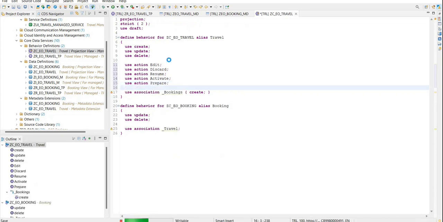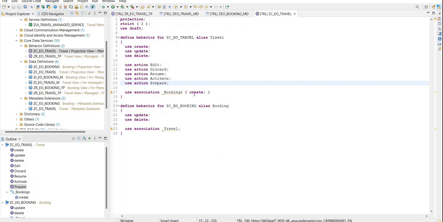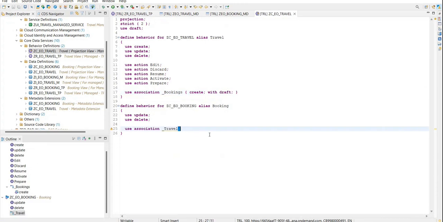Okay. Another thing, like we did over here, the association should also have the draft capability. So I'll just say with draft. Okay, and same goes over here. So we'll just use with draft over here. Okay, I'll just activate this.